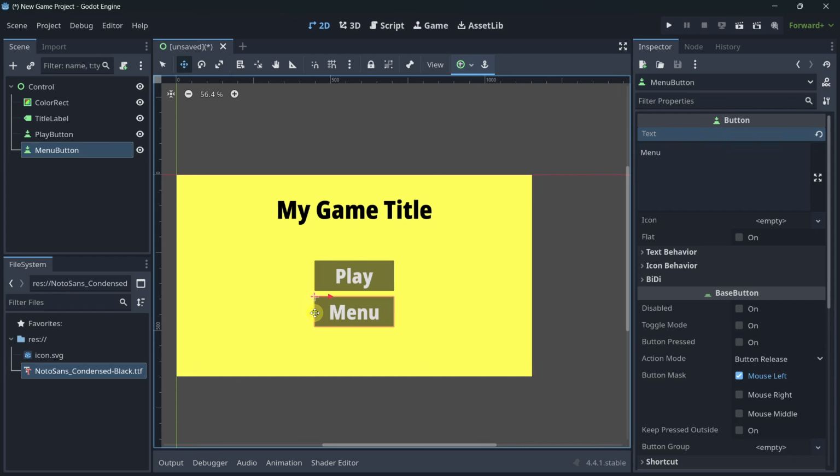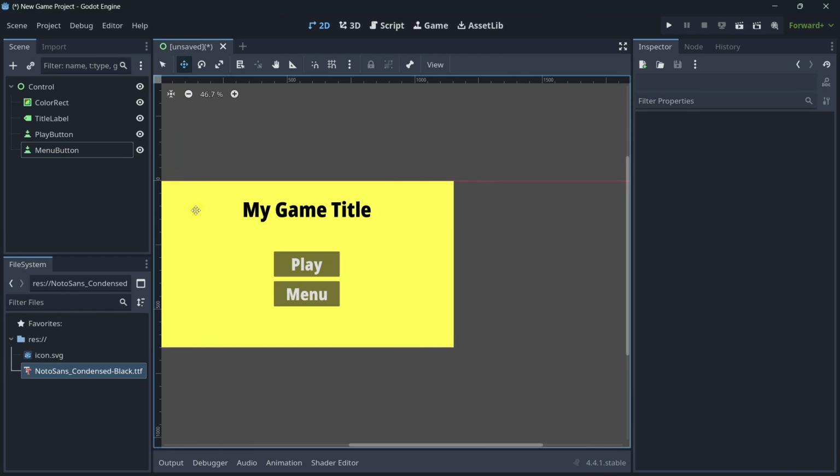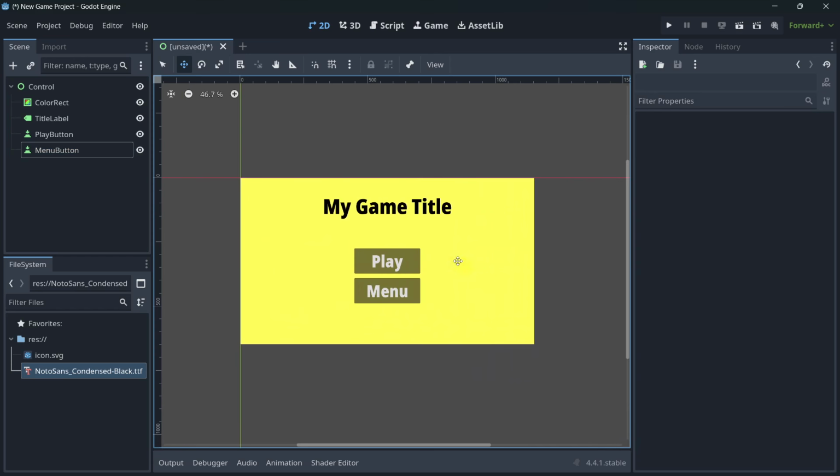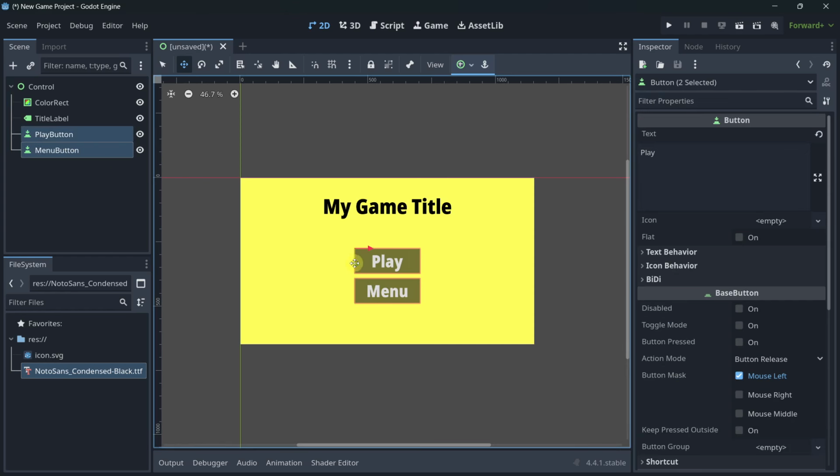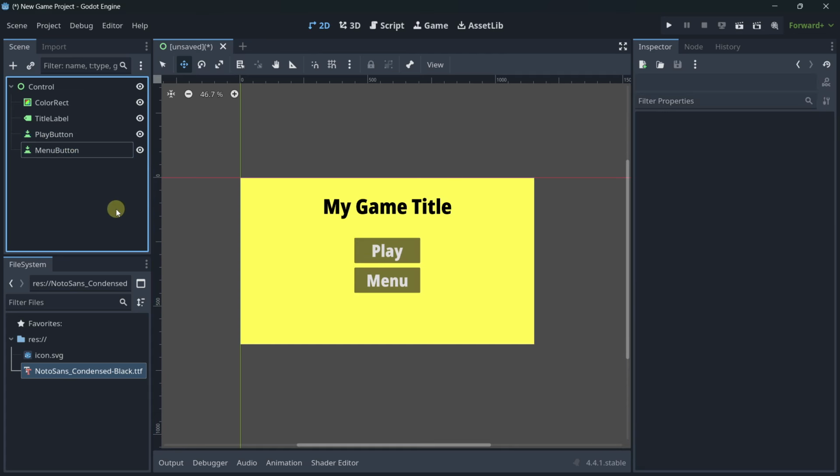So this is not bad, but they are not completely centered in the screen. So what happens if you actually want to make sure both buttons are centered? Once again, you have two methods. You can select both, okay? And then using the move tool, try to center them manually. This is not bad. It looks all right.